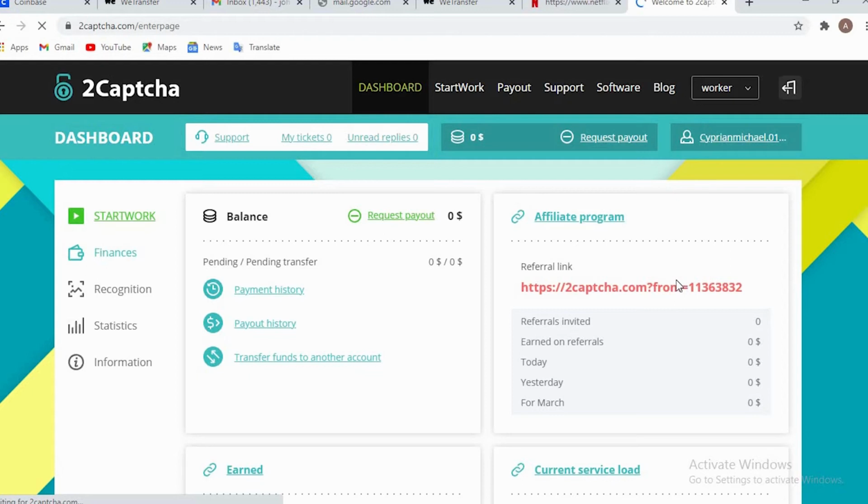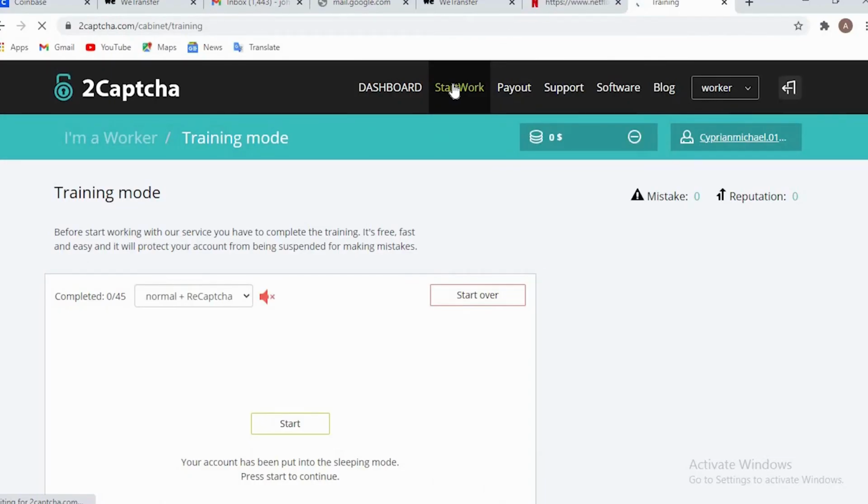After this, you have to move on to the area that shows Start Work towards the top of your screen. After selecting that, you'll reach a place called Training Mode. Basically, this is just a practice session where they will send you some CAPTCHAs that you need to fill up. It's very easy and nothing complicated.